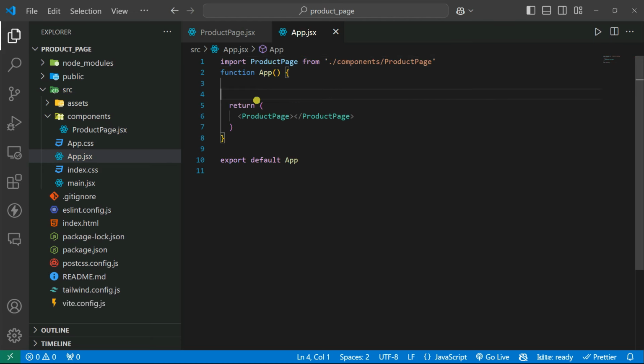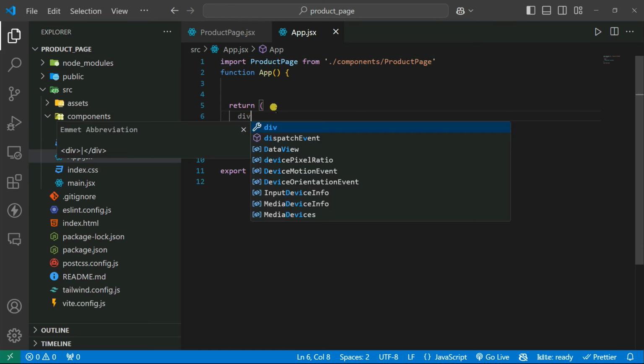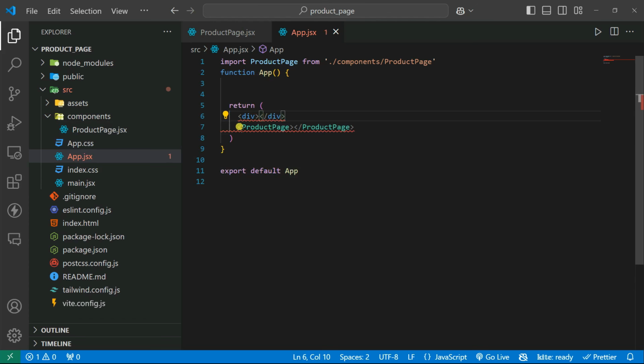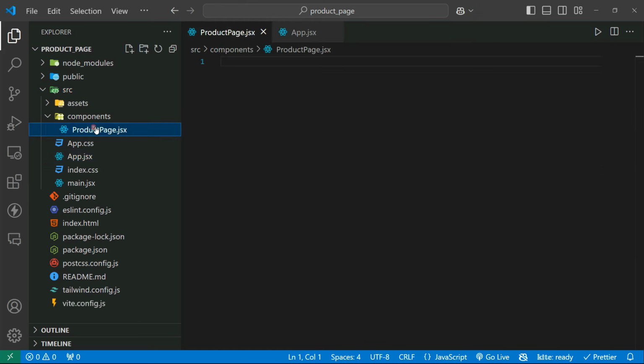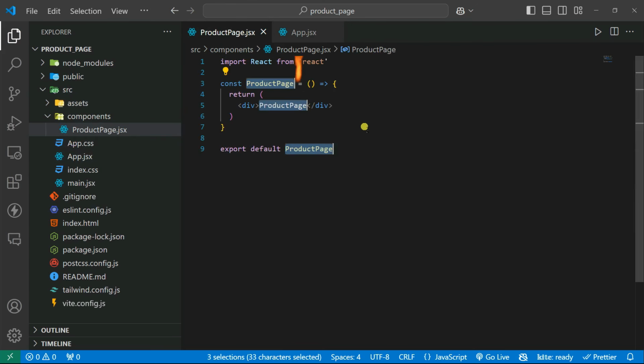Okay, fine. Then after that, I am simply going to wrap this product page into one div. So let's say div, and I am going to wrap it inside this div. Control X, and inside the div I'm going to give the product page, and save it and format the document. Cool. Now let's go to the product page and create our product page. So RFCE, and it's created.